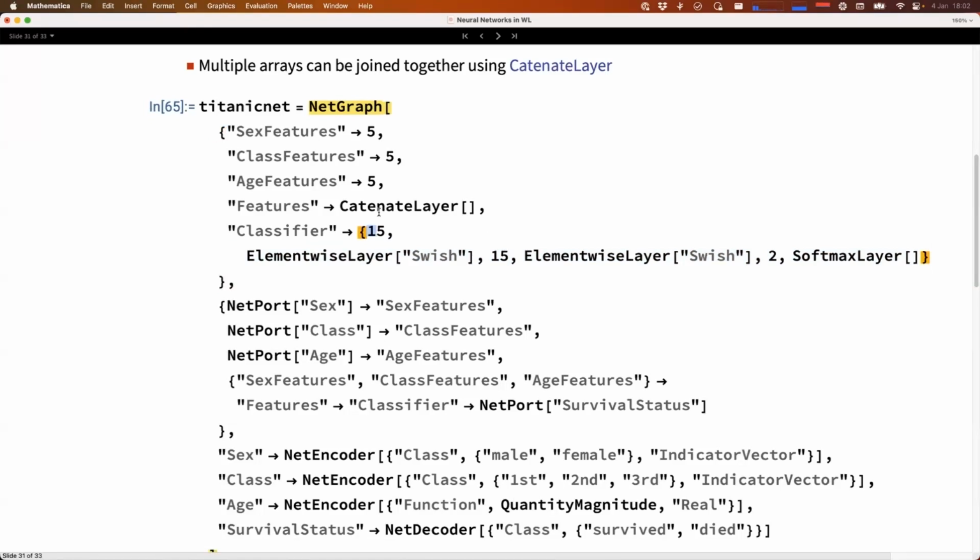This is why it's 15, and I just throw in some fancy nonlinearity. So I basically take this 15 dimensional vector. I do a linear combination of it, nonlinearity, linear combination, nonlinearity, and then I go down to 2 because I want to in the end get a probability vector. And okay, rule. This is a generic thing for neural networks.